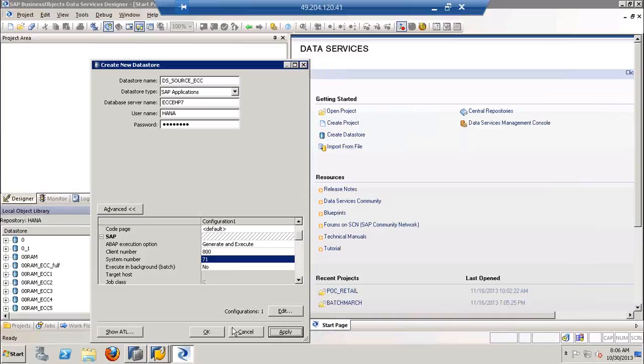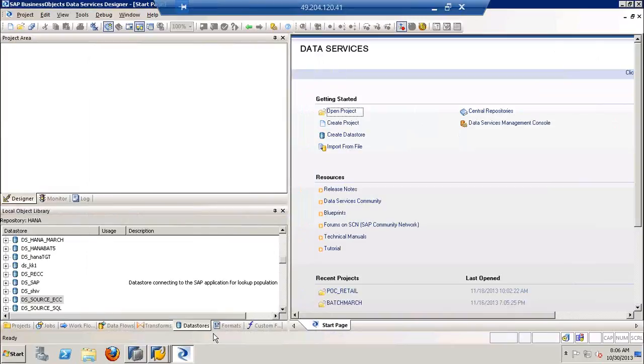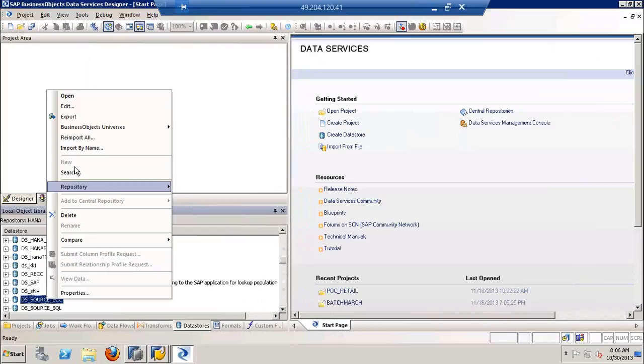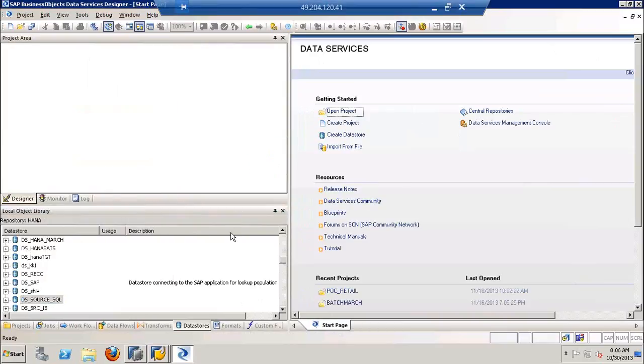I just clicked on apply and OK. If there are any errors, it will throw an error. If you see, ds_source_ECC has been created over here. Let me delete this. Again, I will show you how to create it. I'm just showing you once again.